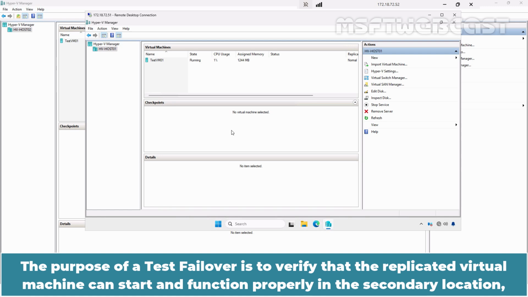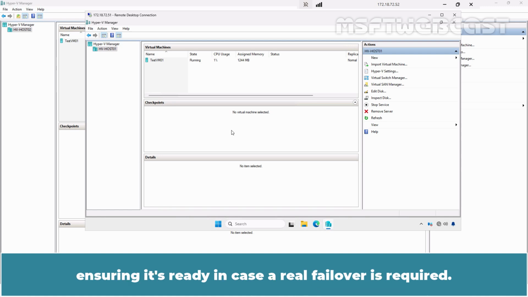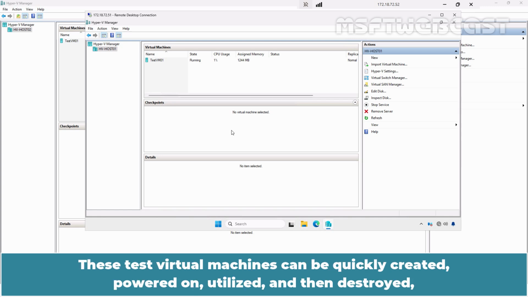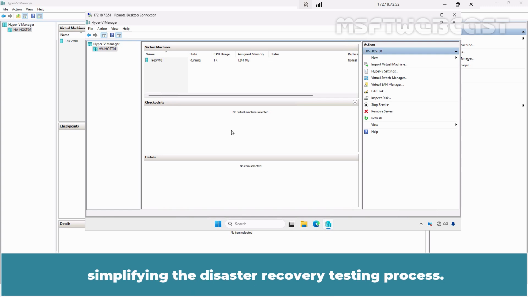The purpose of a test failover is to verify that the replicated virtual machine can start and function properly in the secondary location, ensuring it's ready in case a real failover is required. These test virtual machines can be quickly created, powered on, utilized, and then destroyed, simplifying the disaster recovery testing process.